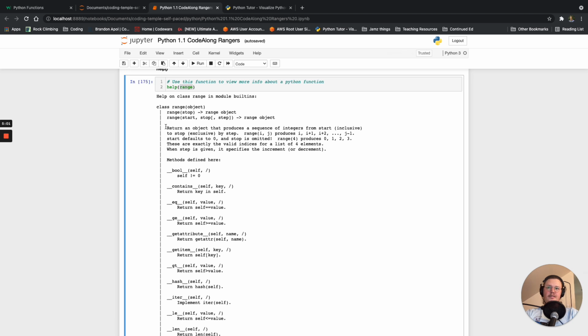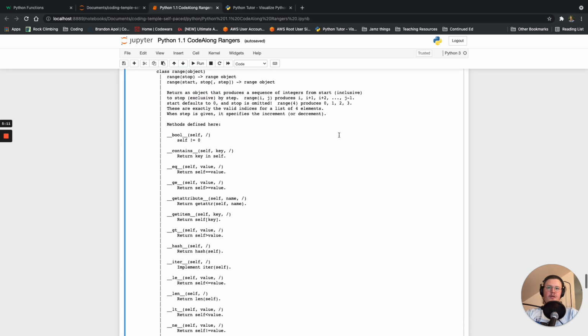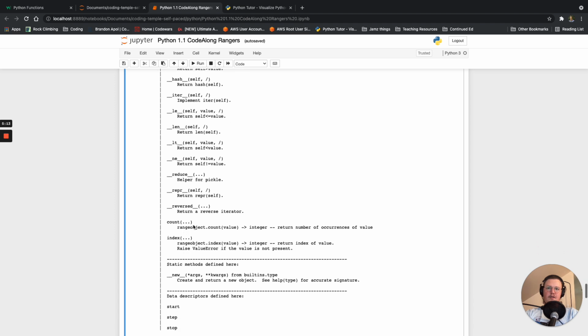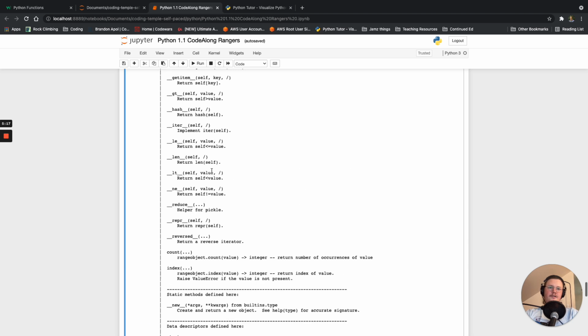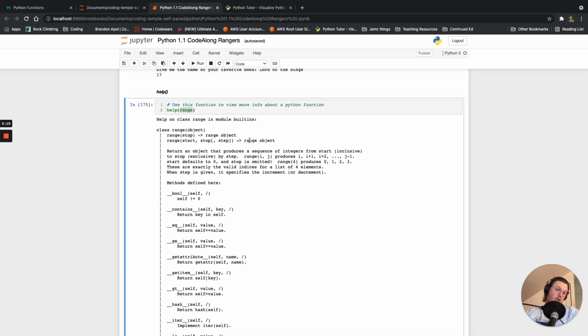Okay? But you can see it says return an object that produces a sequence of integers from the start to stop, which is exclusive, by step. So, and then all the little things that are in there and how it works, okay? Data descriptors defined here. Lots of stuff going on here, probably way more information than we need to know right now, but if you're ever like, I need to know what this is, you can do that, right?